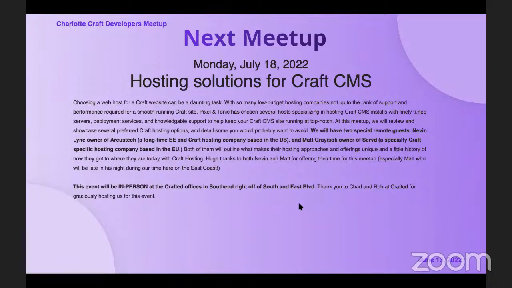Pixel and Tonic has recommended hosts, and they all have finely tuned servers. They all have deployment services built in, knowledgeable support. That way people aren't going to be like, what is this package that you're using? They're going to know what you're talking about and help you solve problems quickly and keep your site running at top notch. So we're going to talk about different hosting companies that you should use, ones that you definitely shouldn't use at all, GoDaddy.